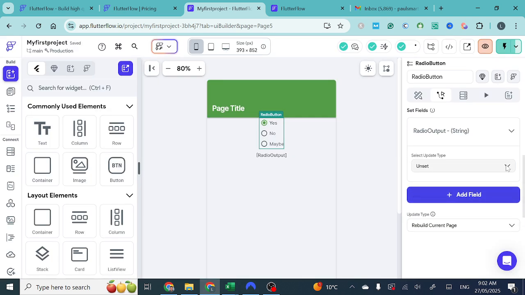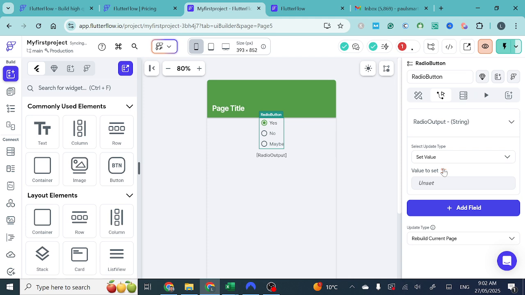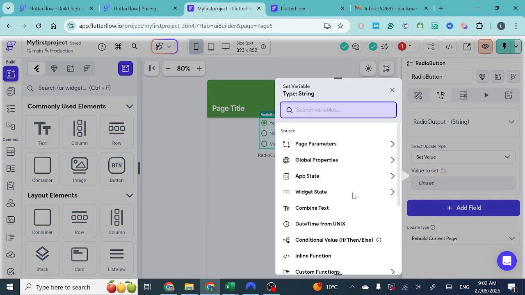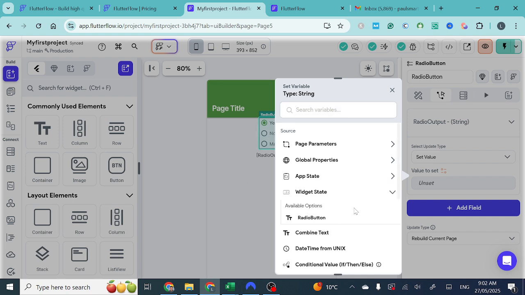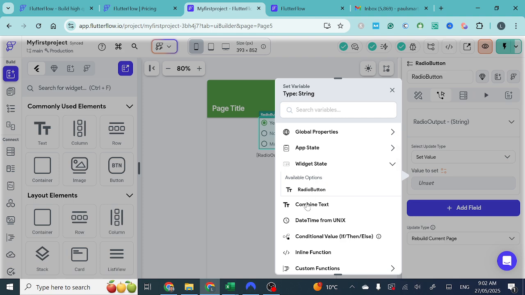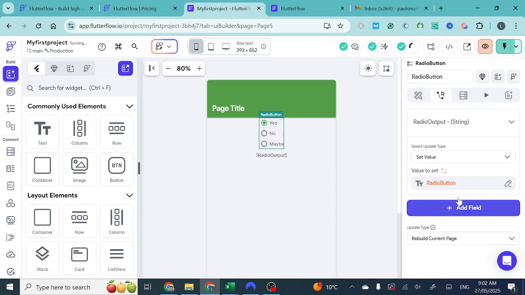Okay, and then the next thing we need to do is tell it what we're assigning it to. So we're going to set the value, and then we can go into that little orange button. And instead of app state, what we're interested in is widget state. Widget state, if I haven't explained that in the course previously, is where you can get values that are currently held by widgets on the screen. Okay, so now there's only one suitable option in this case, which is the radio button.